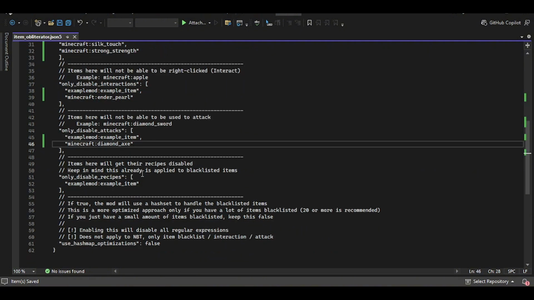Items here will get their recipes disabled. So let's say you have a cool item, but you don't want people to be able to craft it. You want people to only be able to obtain it through loot chests or something. So pretty self-explanatory. If you want something to get banned, like the crafting recipe to get banned in here, then you just put it in here.